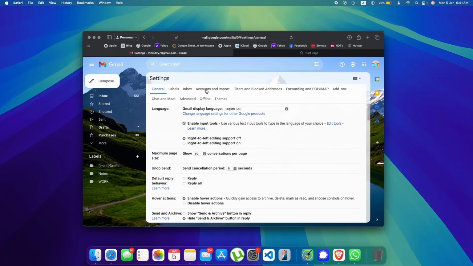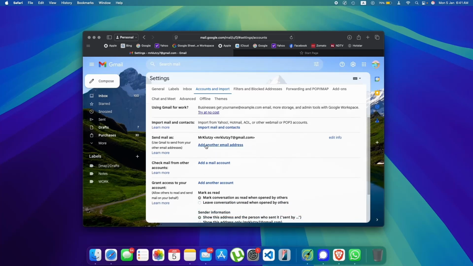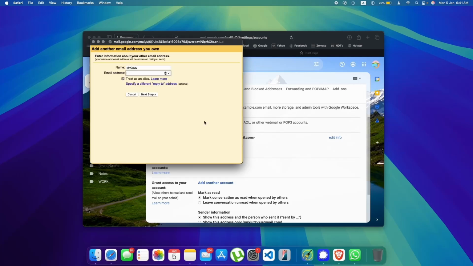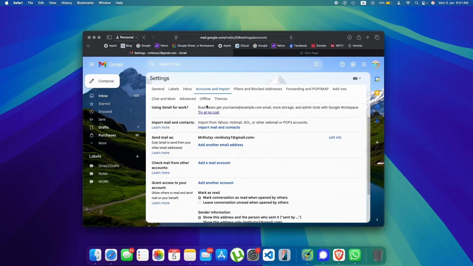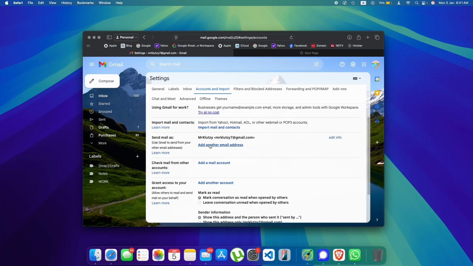Click on accounts and import, and once you've done that, simply go ahead and look for send mail as right over here, and then you can click on add another email right over here. And once you simply go ahead and log into another email of your own, well, then you can simply go ahead and compose another mail, and then it will be sent from that other mail. So it is as simple as that.